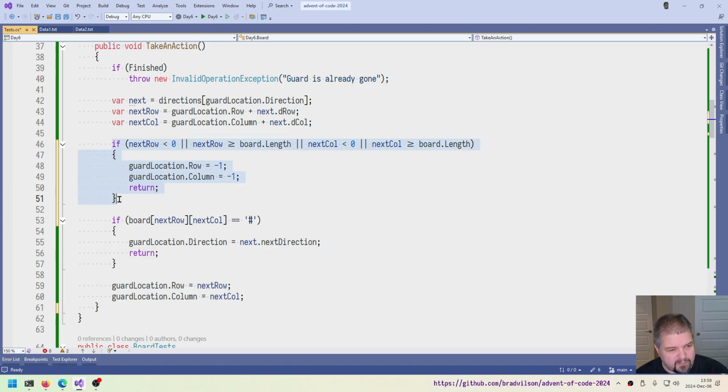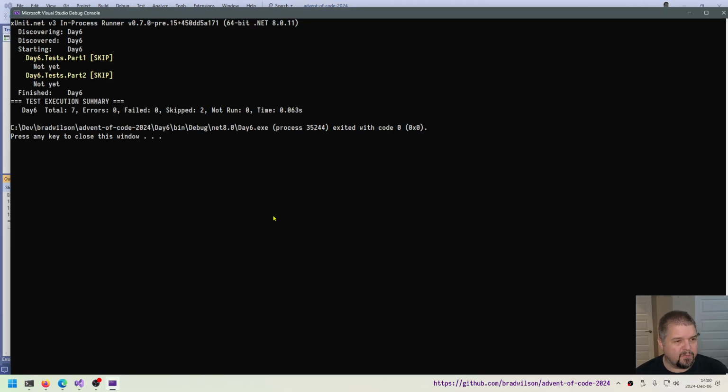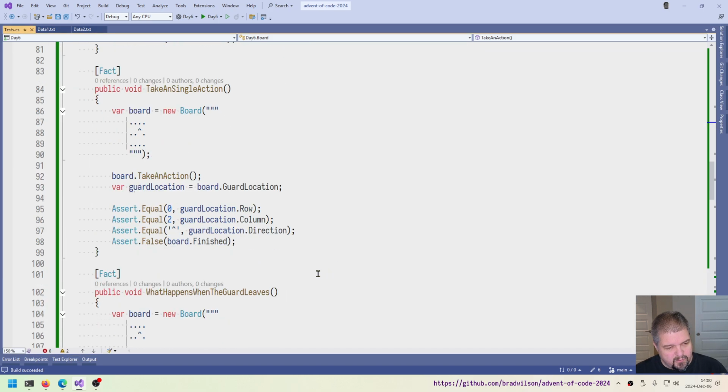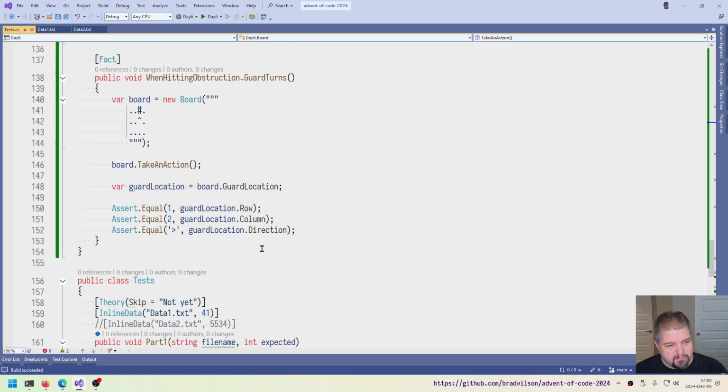So if we run off the end of the board, we're done. If we found an obstruction, we turn. Otherwise, we move. Okay, that's the right order of stuff. Let's make sure that everything's working. Okay, good. Everything looks good. So we need to test some movements.